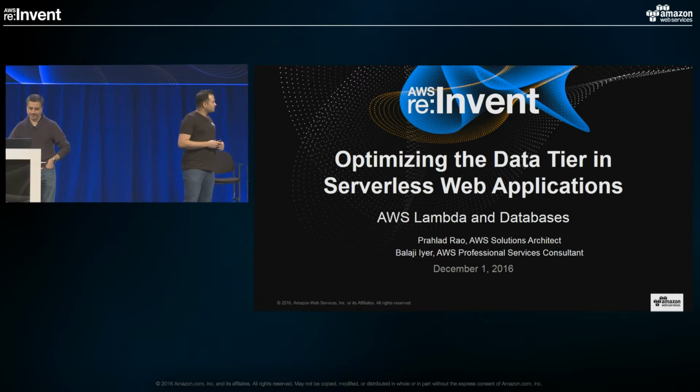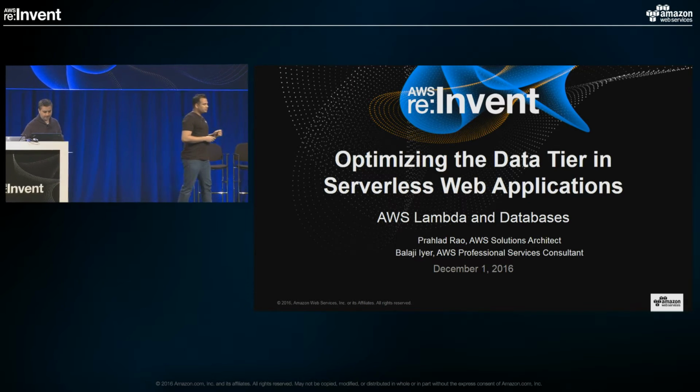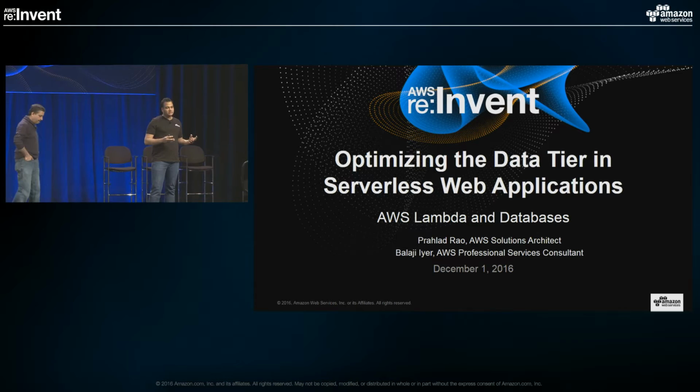Today's session is optimizing the data tier in serverless web application. This being a 300-level session, we assume you have a foundational understanding of Lambda.